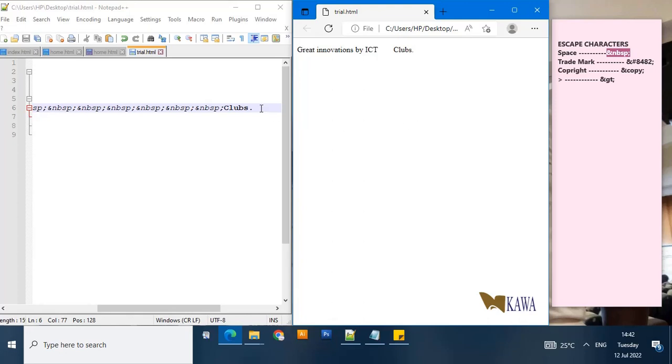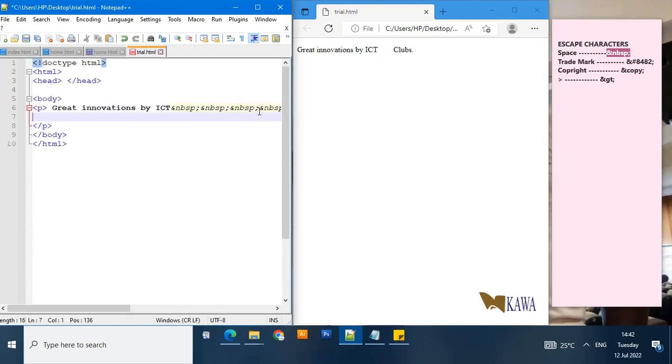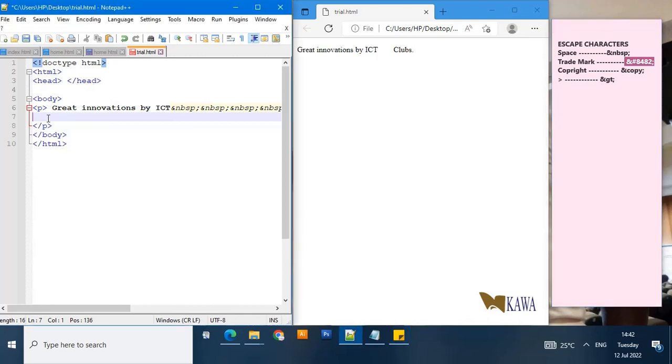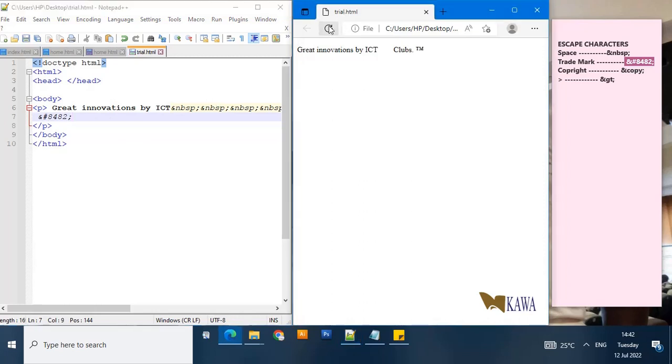You can even go ahead and add what we call the trademark symbols, because these escape characters work on anything. So maybe you want to write a trademark symbol, you can come and get this. You copy it, and then you come here and paste with Ctrl+V and then you save that. You come to your browser and refresh. You can see that the trademark symbol is right here.